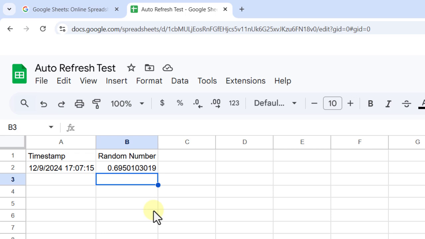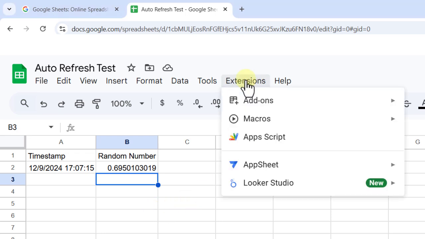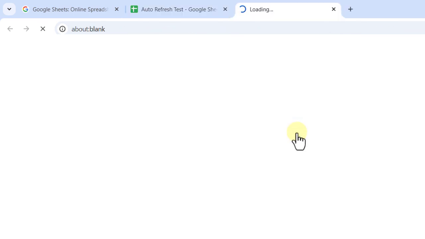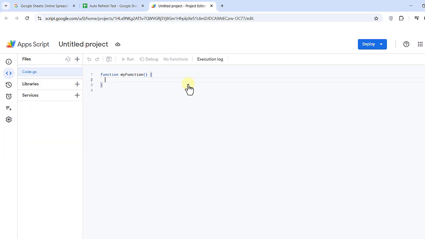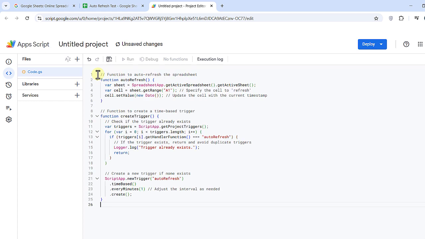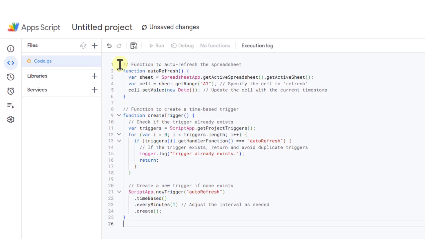Now we will write the AppScript that powers the auto-refresh feature. To do this, we need to open the script editor. Click on Extensions, AppScript. This will open the AppScript editor in a new tab. In the AppScript editor, delete any existing code and replace it with this simple script.